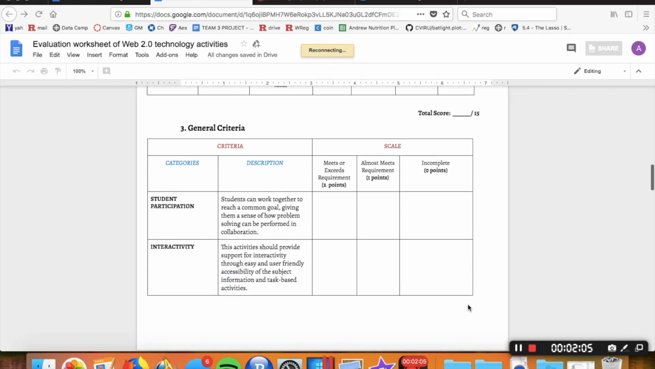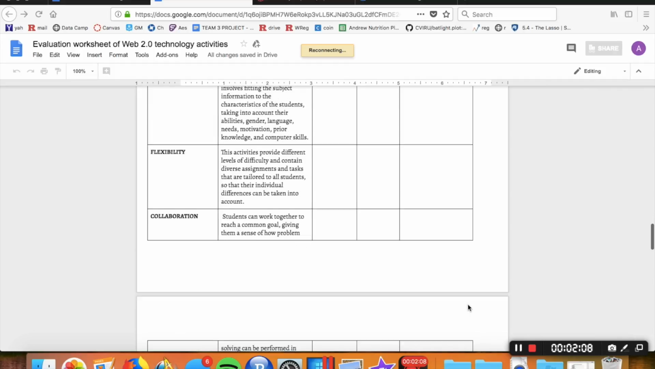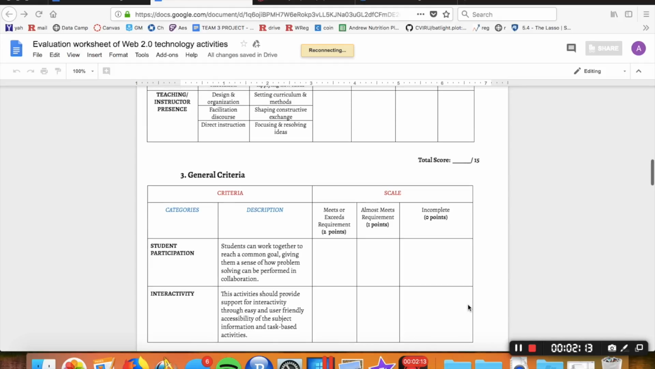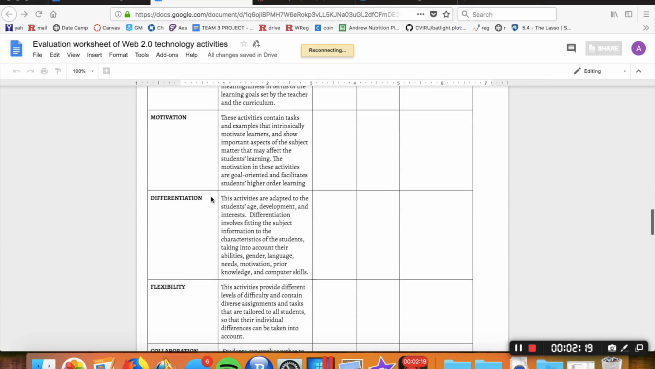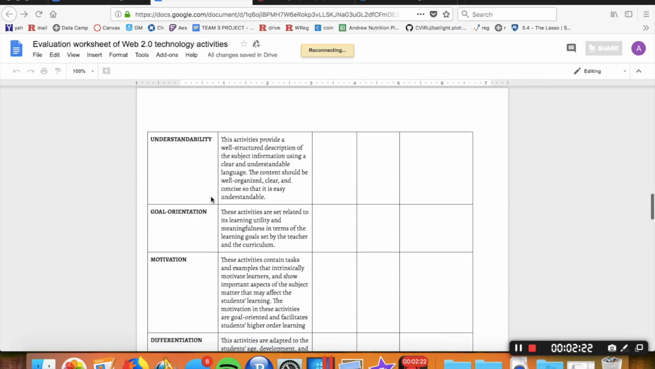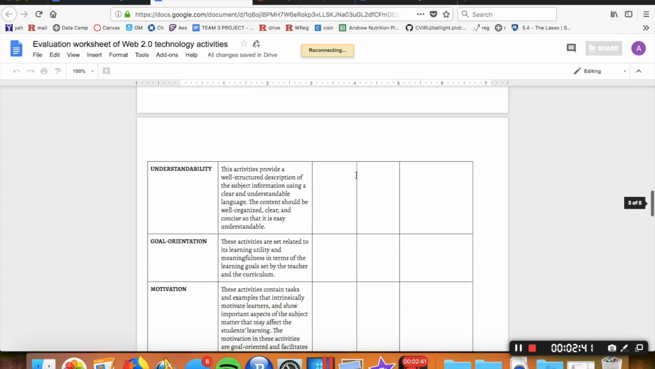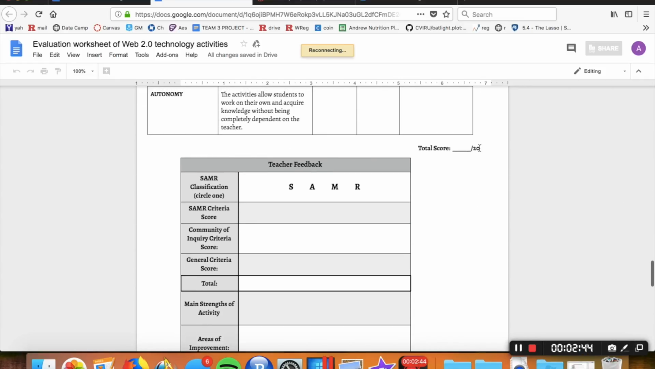And then finally, we included a general criteria table, where you'll find most of the things that you'd see in any typical educational teacher evaluation framework. Like for example, we have student participation, interactivity, differentiation, so lots of things that you'd see in any type of teacher evaluation form, and a short description of that. Student participation: students can work together to reach a common goal, giving them a sense of how problem solving will be performed in collaboration. And here they can get a total of 2 points, or a minimum of 0, for each of these categories, which leads to a total of possibly 20 points.